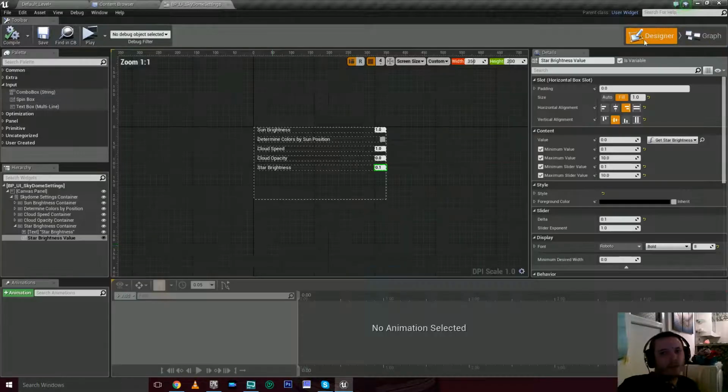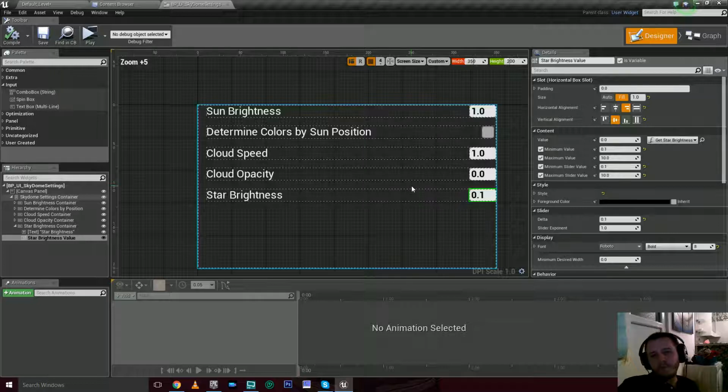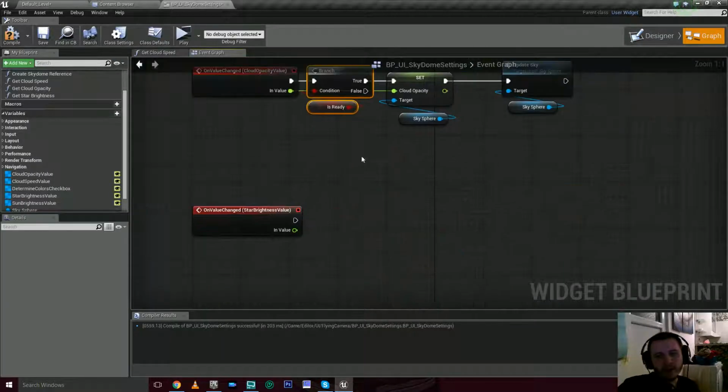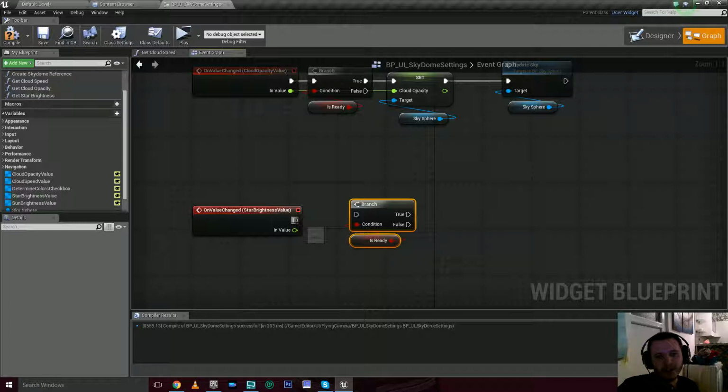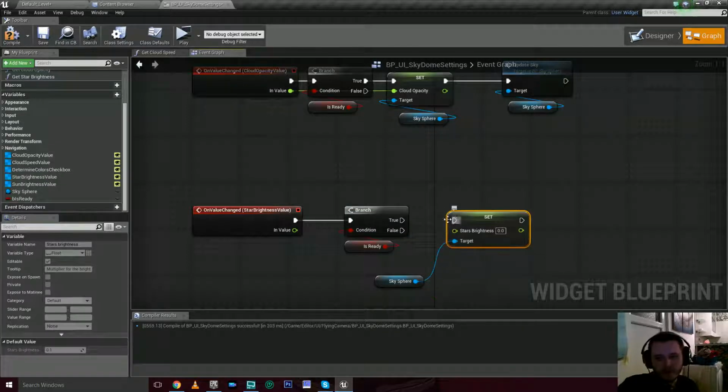What we'll do, we can just kind of copy all this stuff. Another spin box. Just bind this value. We'll do get star brightness. That and just paste. Then get star brightness from our sky. Oops.